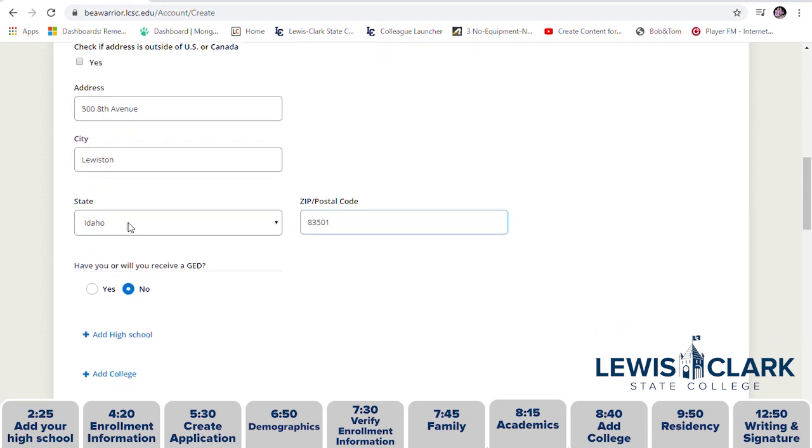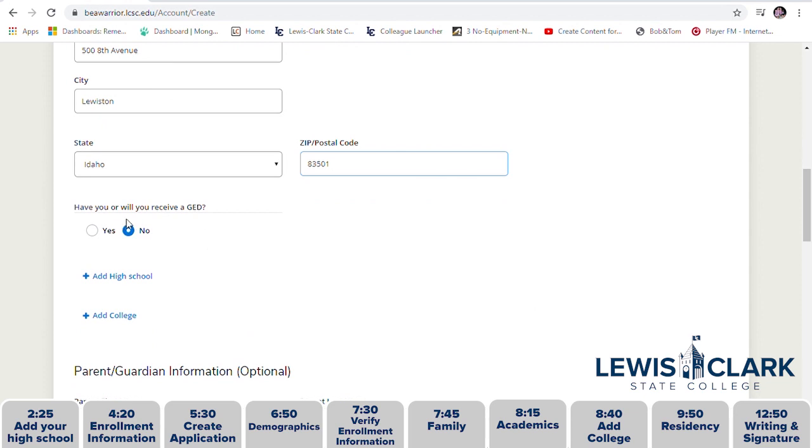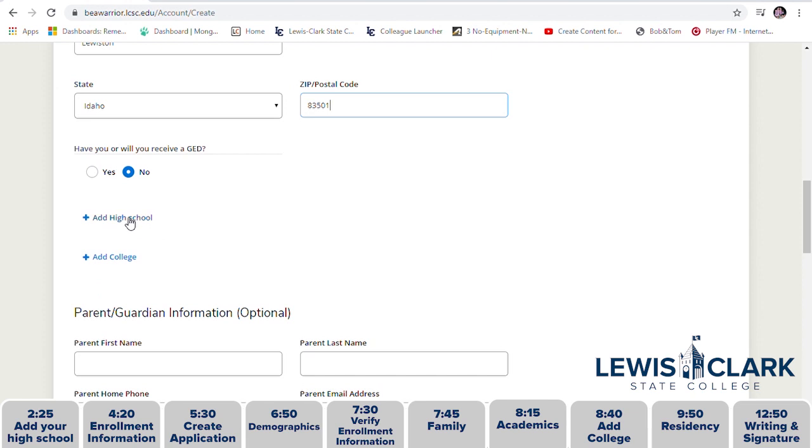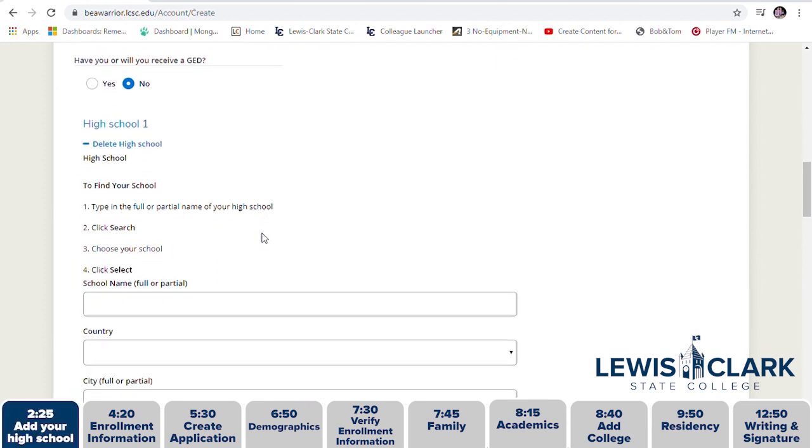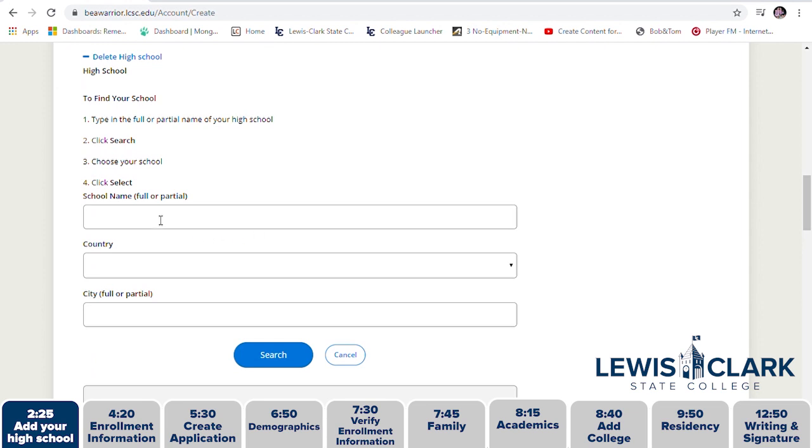So you're just filling out the basic information. Have you or will you receive a GED? I would say no. I'm a high school graduate, and then I'm going to go ahead and click Add My High School here. To find your high school, the easiest way to do that is just put the name of your high school in on school name and the city that your school is located in.